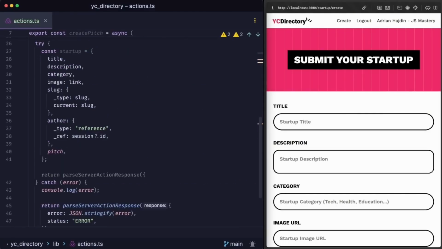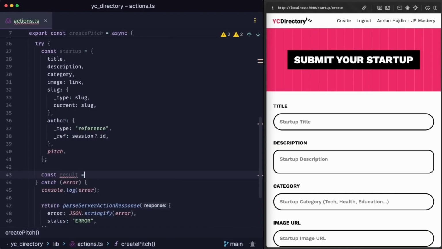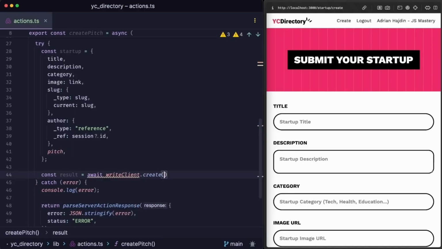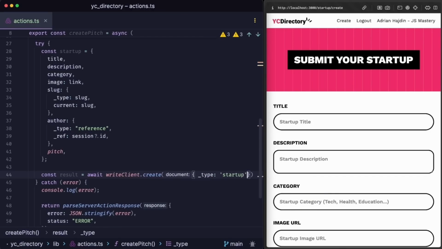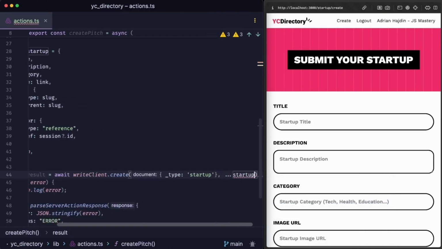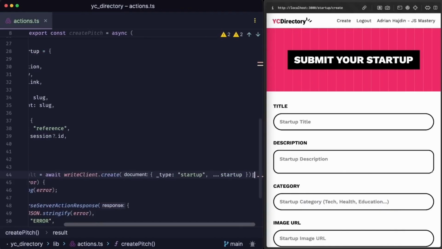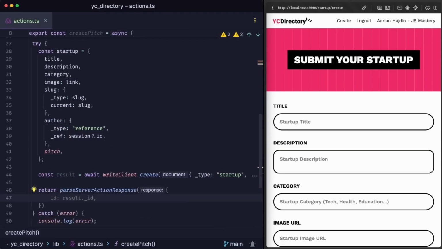There we go. And now we can write to Sanity client to create it by saying const result is equal to await writeClient.create a document with an underscore type equal to startup, and we will simply spread out all of the startup values directly within this document, which we're creating within the object. Once we get the result, we can simply return a parse server action response where we spread out the result, error will be set to an empty string, and status will be set to success.